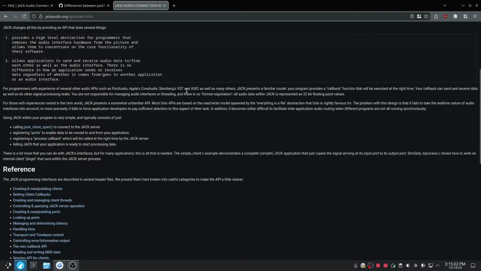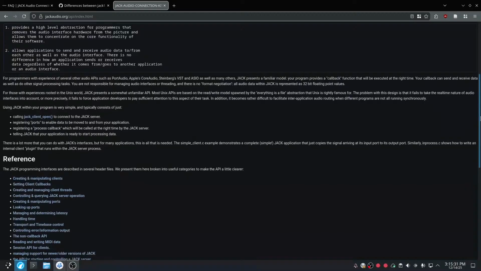Oh, VST. Nice. Anyways, your callback can send and receive data as well as do other signal processing tasks. You're not responsible for managing audio interfaces or threading, and there is no format negotiation. Okay, so Jack is strictly all 32-bit floating point values. Do we want to try to mess with the floating point bits? Maybe not. Well, no, that's thinking too far ahead. I don't really care, honestly, about the format.